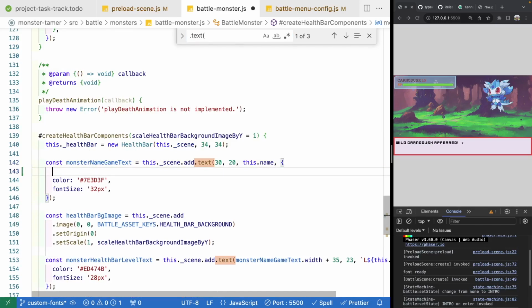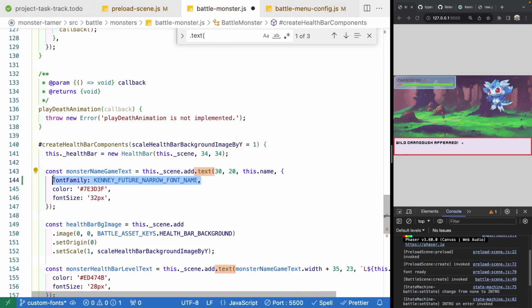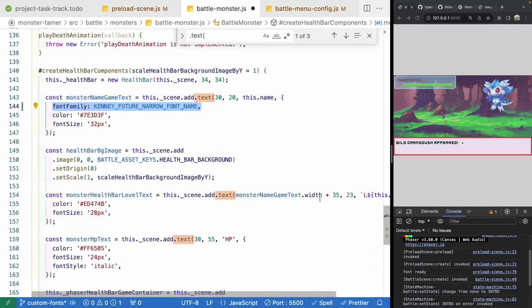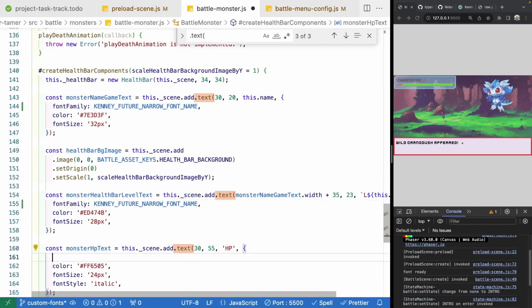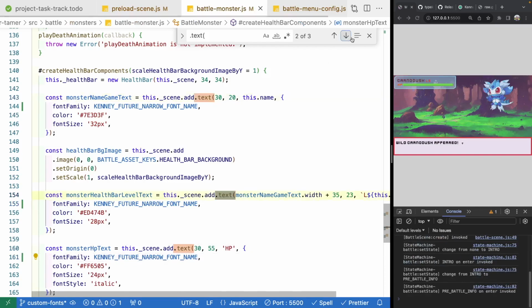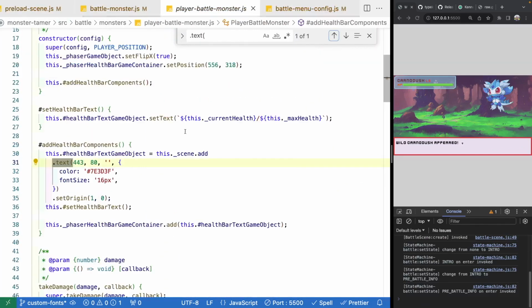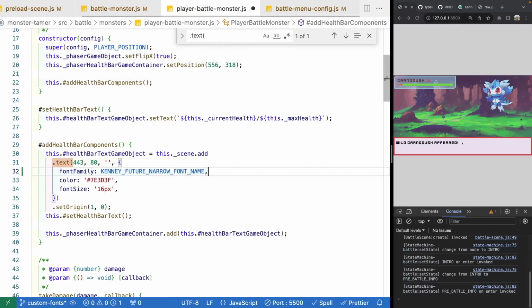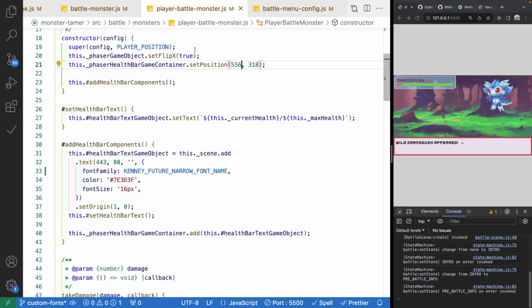And then what we can do is in our configuration here, we'll do our font family, and we will go ahead and specify our Kenny future narrow font name. And then let's copy this, and then we can just find our other configuration options, and we'll go ahead and just paste that in. All right, so we've updated our battle monster class. So let's jump over to our player battle monster, and we'll update our text game object there as well. And let's go ahead and fix our import. All right, and that should be all the references to our text game object.